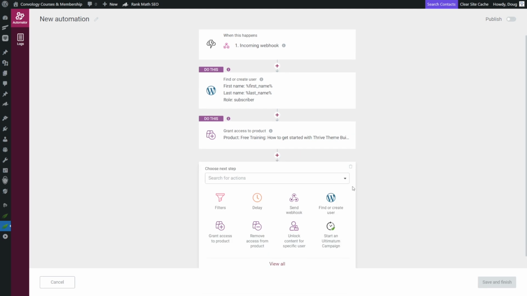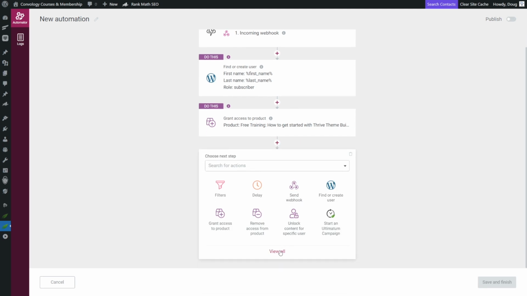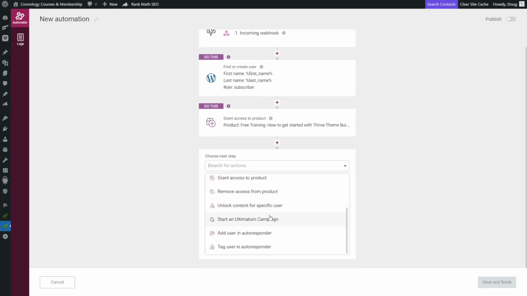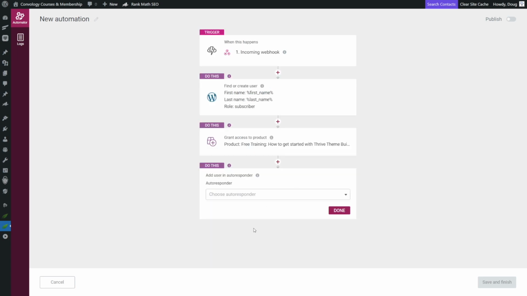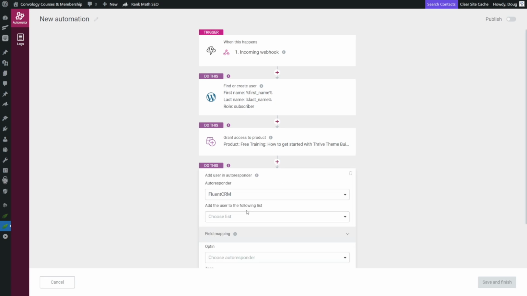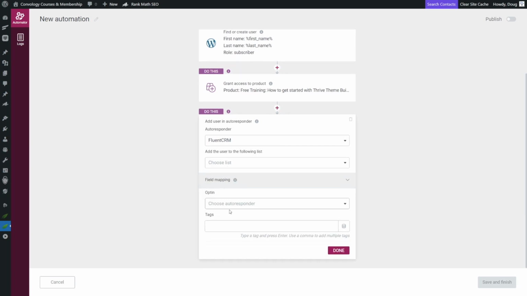We can add another action, and this is where we could add them to our autoresponder. So you can click view all, and then you can find add user and autoresponder. And here's where you can select the autoresponder or email marketing tool that you've integrated with Thrive Suite. For me, that's Fluent CRM. And then you can choose the lists and single or double opt-in and the tags that you want to apply for the user.